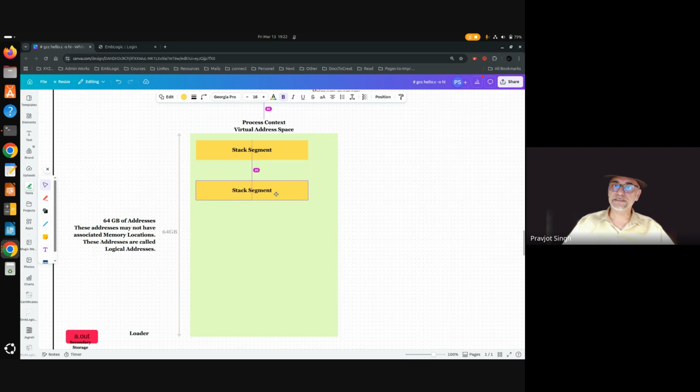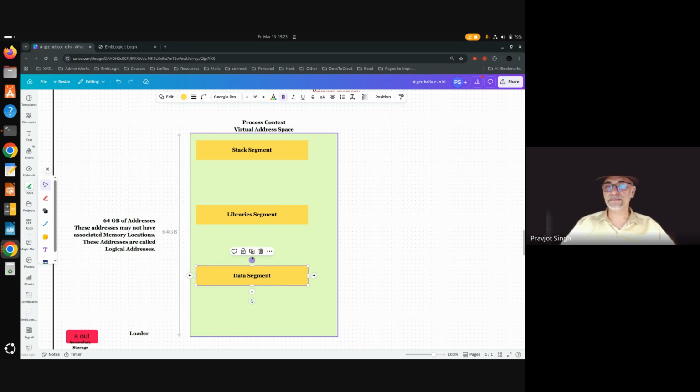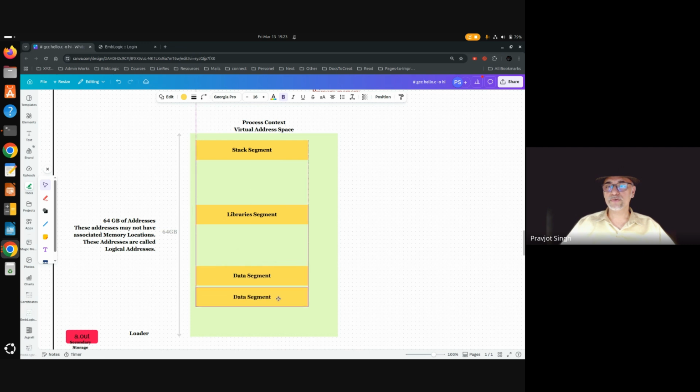Second is the libraries segment. Third, you have the data segment. And the last segment is called the code segment, which is absolutely adjacent to this. The code segment is where you'll have your compiled code. So these are the 4 segments.